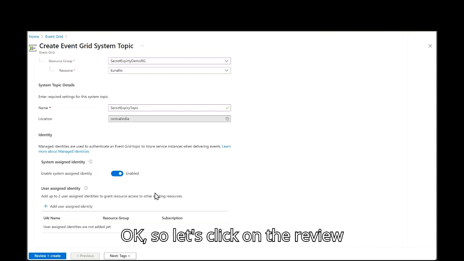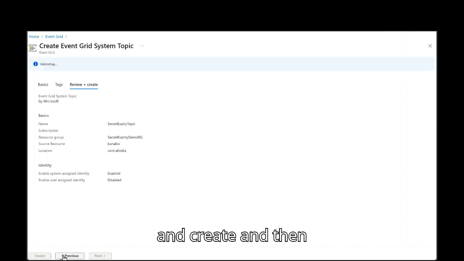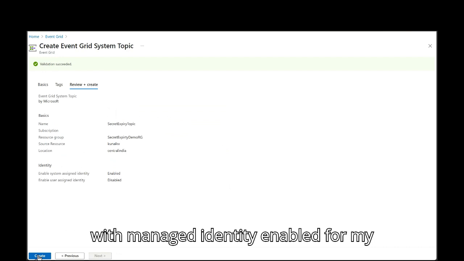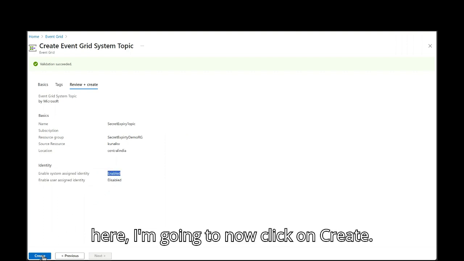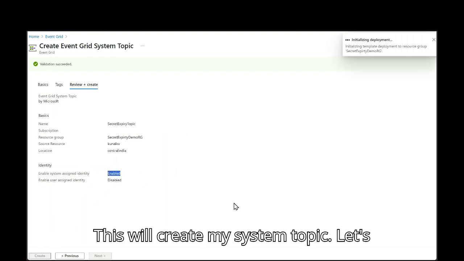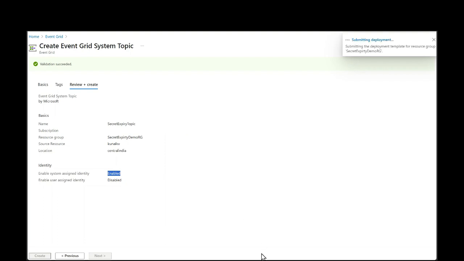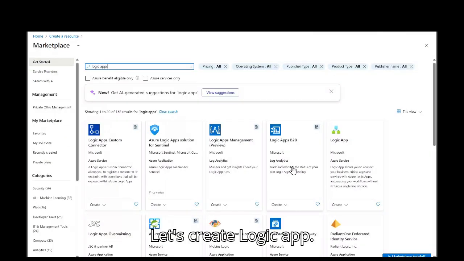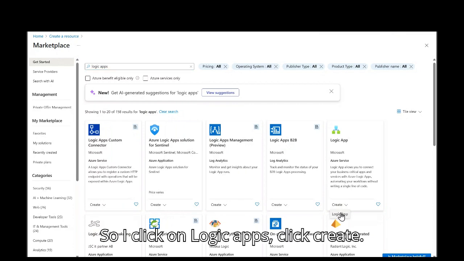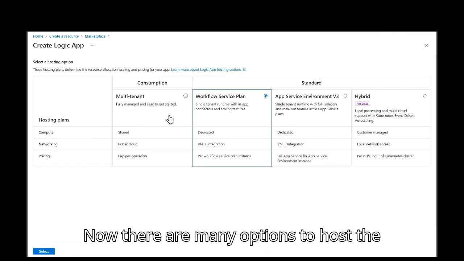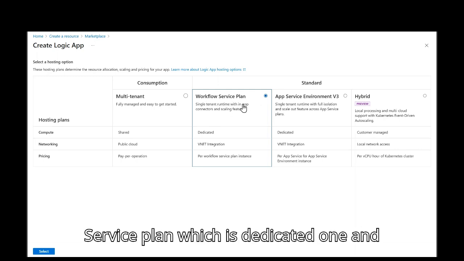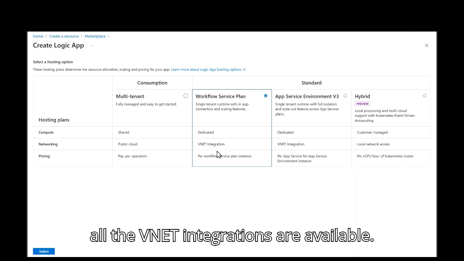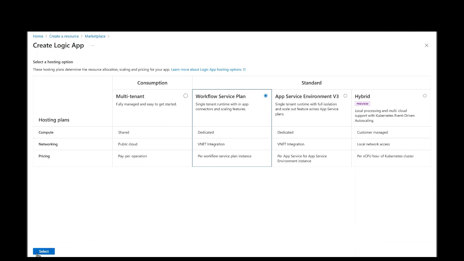Okay, so let's click on review and create, and then with managed identity enabled for my system topic, as you see on my screen here, I'm going to now click on create. This will create my system topic. Let's move forward. Let's create the Logic App. So I click on Logic Apps, click create. Now there are many options to host the Logic App. I usually prefer the workflow service plan, which is the dedicated one, and all the VNet integrations are available. So I'll select it.